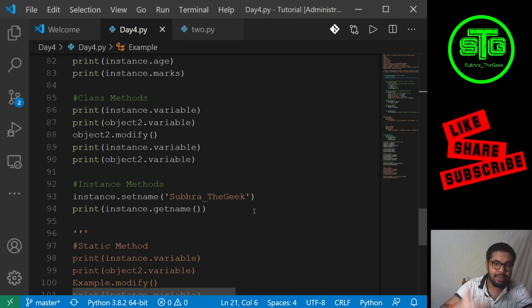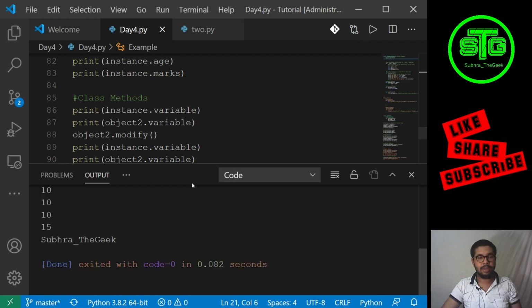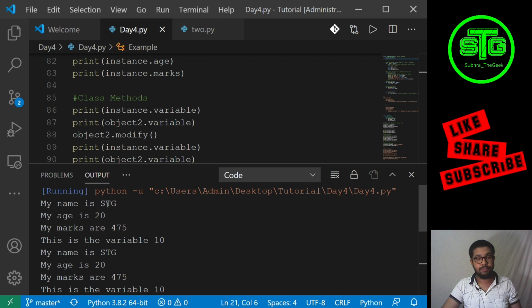It is changing the name, which was STG, to Subhra the Geek. And instance get name gets the name. This is the accessor which accesses the name and gives it back to the user. Let's run this and see. Yeah, the name changed to Subhra the Geek now, which was STG at the very beginning. See?